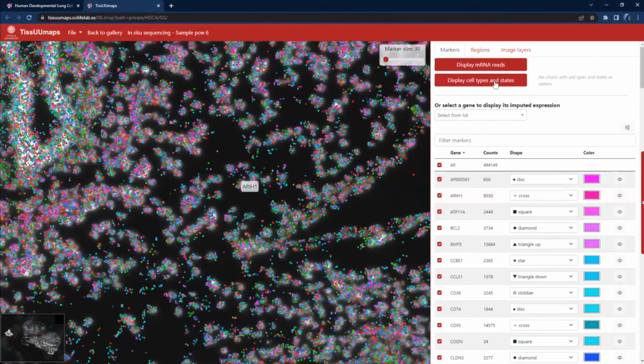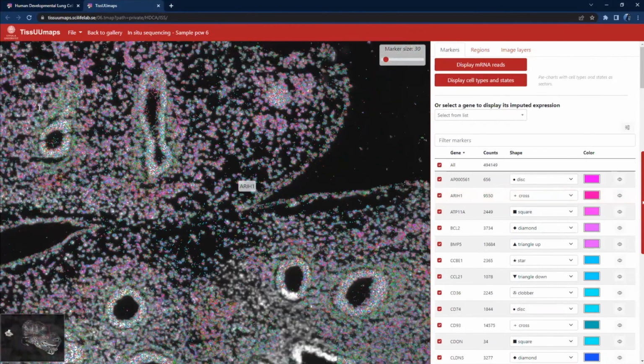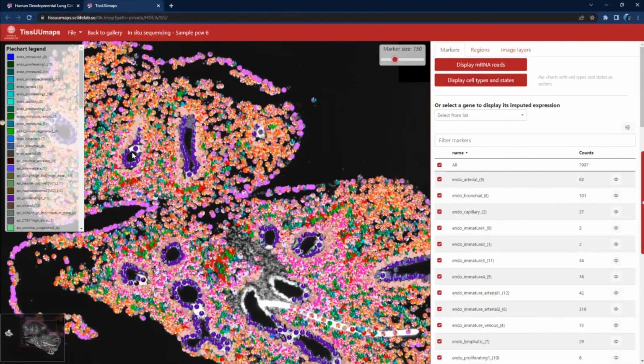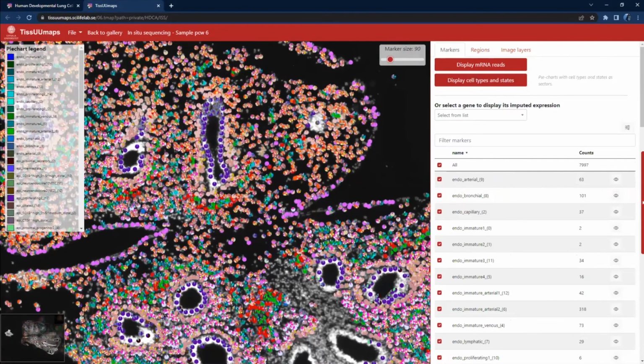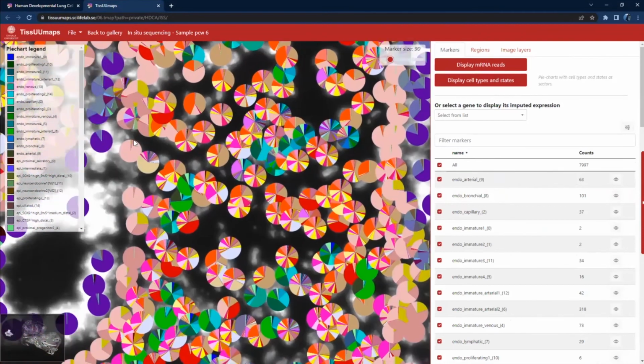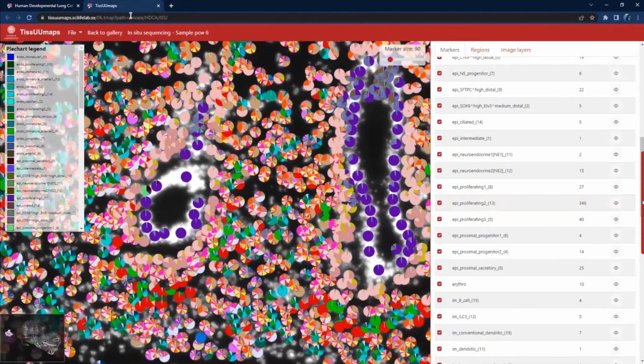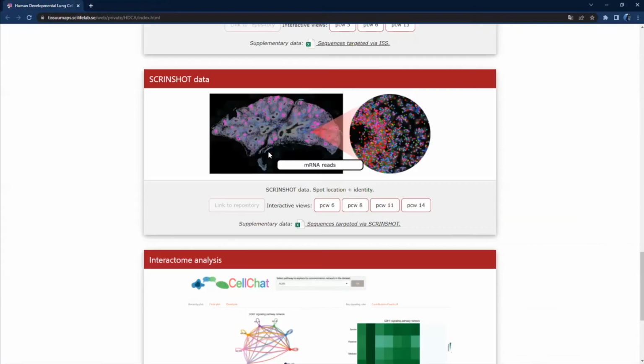Then you can see the cell types after segmentation. And then you get one pie chart for each segmented cell and display it on top of your tissue. So here you see how the cell types are the same as in the spatial transcriptomics. Same for the other data. So this was just a fast overview of how you can present your data online.